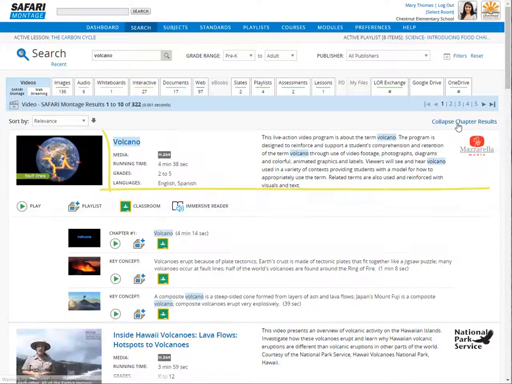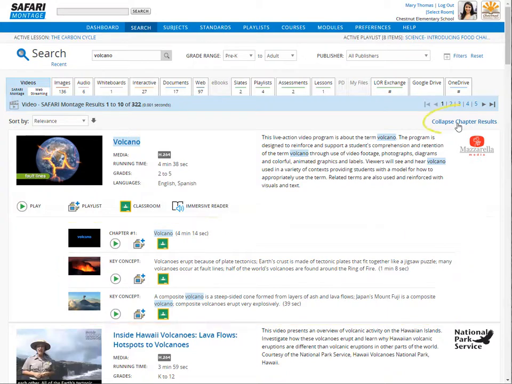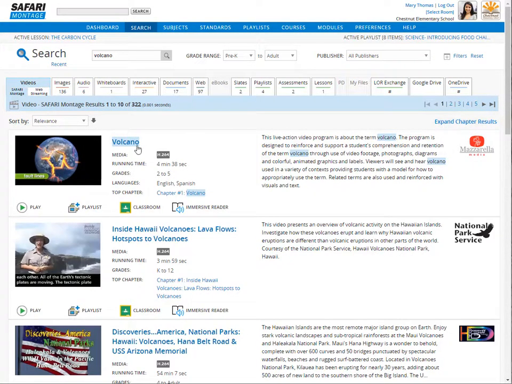Search results include basic information about each title. You may see an expanded view that shows all relevant chapters and key concepts. For a more streamlined view, you can collapse segment results here. Click on a title to learn more about it.